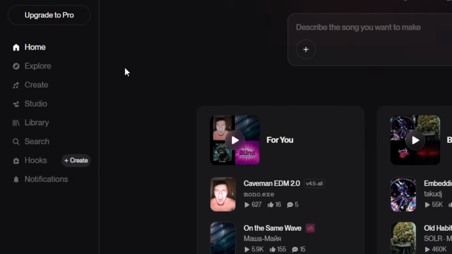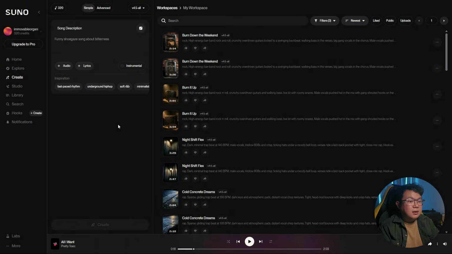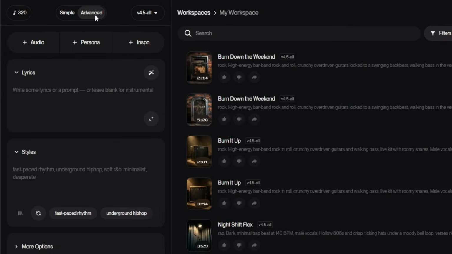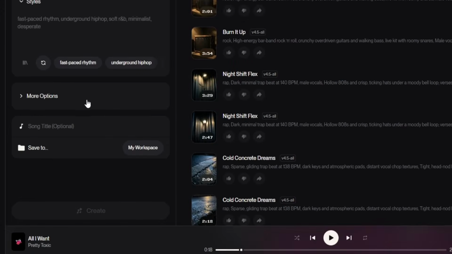But now we are going to create our own song. So let's head over and click on Create. Now on this page, you see a few main sections on the side. So right now it is at simple mode, which we're not going to use. We're going to head over to advanced. So over here you can see lyrics, styles, and more options.